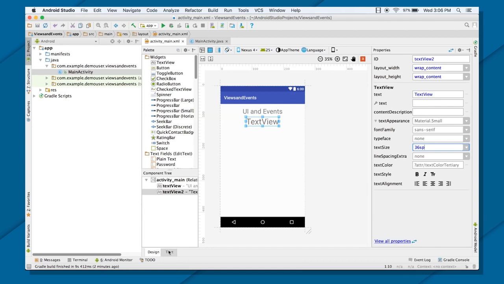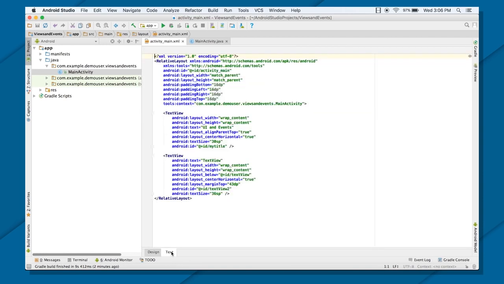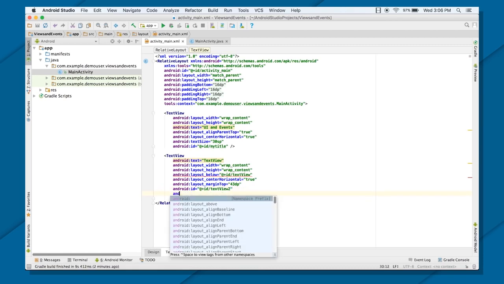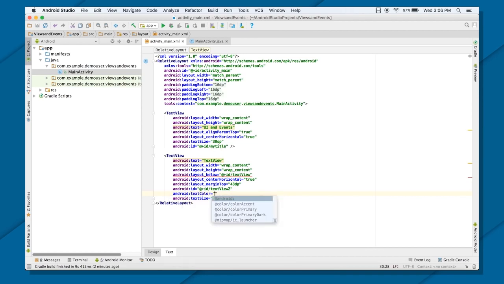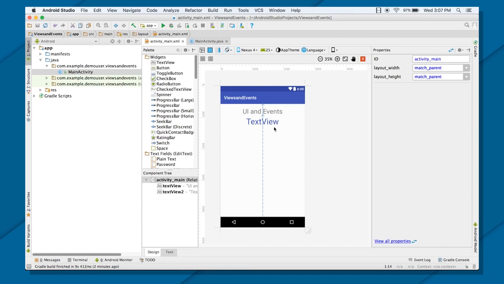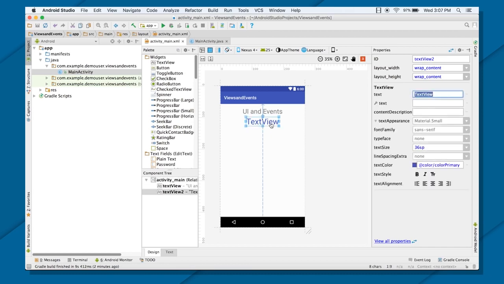Or you can always go to the coding part. This is the design part, layout editor. The second part is your coding part. If you go to the text part, here you will see that you can even decide all the attributes from here. Let's say I want to change the color. Android text color. And I want to use a color which is already defined in my color resources. So you see, from your text part, or from your XML part also, I can actually change my views or change the properties of views.